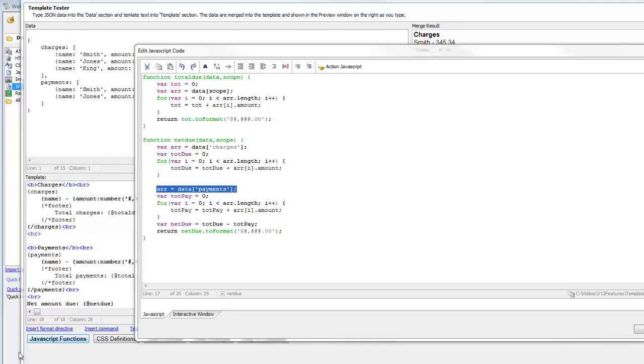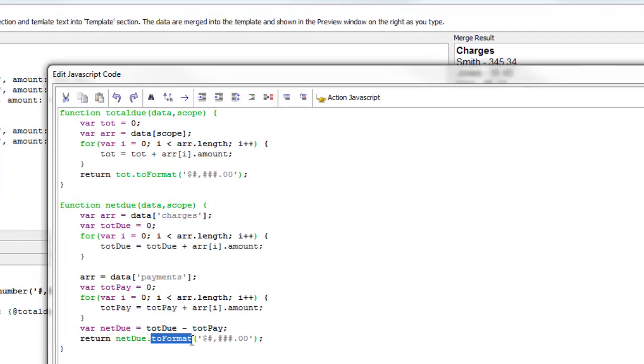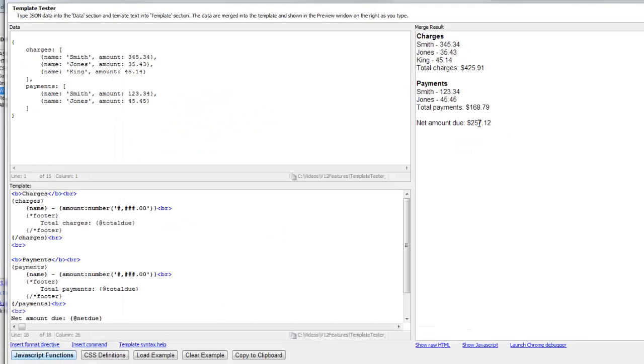So we're continuing our tour of the examples in the template tester, and we're looking now at how the net due function computed the net amount due by subtracting the total payments received from the total charges incurred. And then before we return the value, you can see here we call the toFormat method of this number object, and we format it using this format directive. So that gives us this value over here.